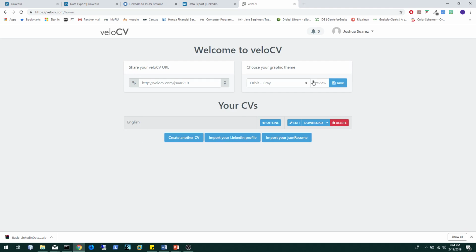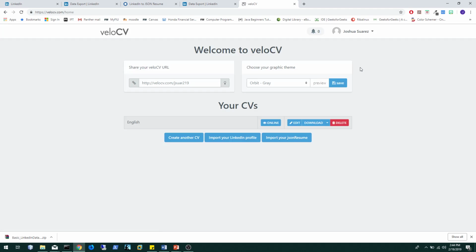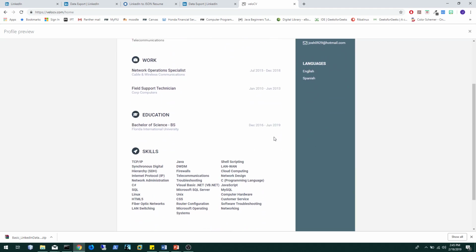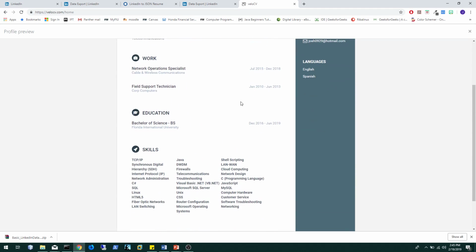So now that I've imported my JSON information, I'm going to see this list here under your CVs where it says English. I want to make this go online. I'm going to click this button here. And it's now online. And I can go ahead and preview this by clicking on the preview button or using the URL. And this is my current website containing all the information on my LinkedIn profile.